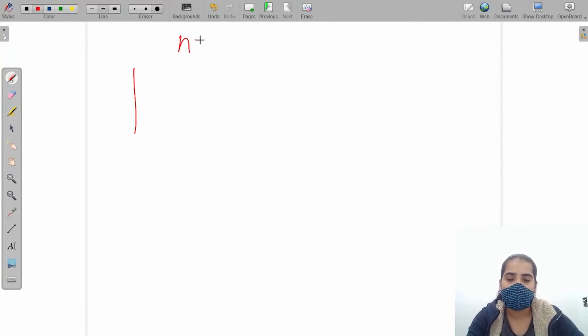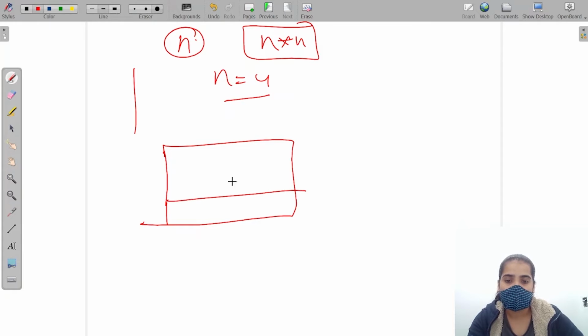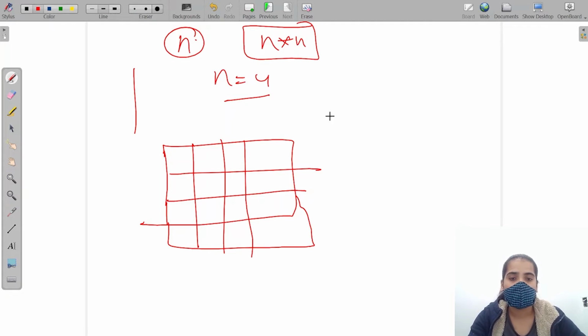We are given n, and n cross n represents the size of our chessboard. So I am taking the value of n as 4. So my chessboard will become 1, 2, 3, 4. So the size of my chessboard will be 4 into 4, that is 16.